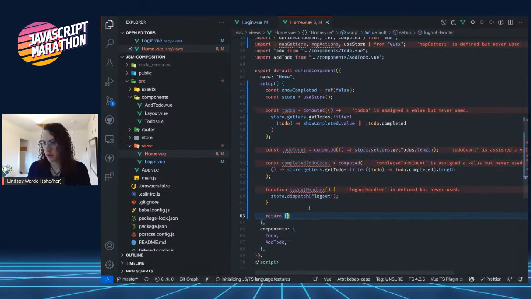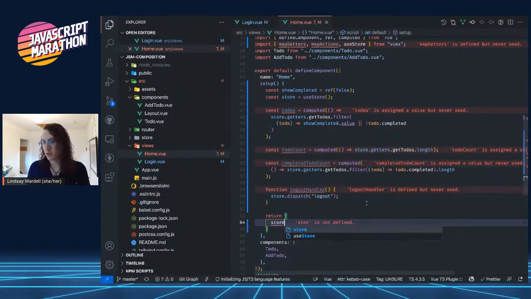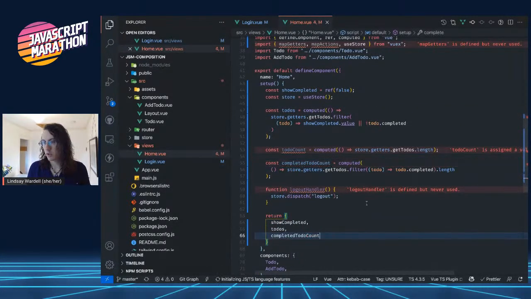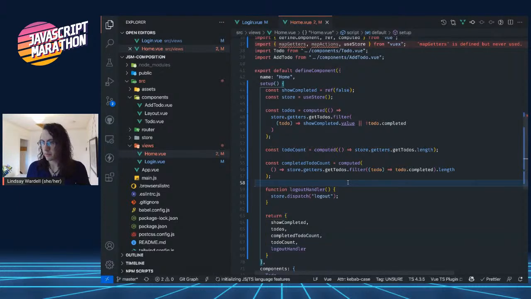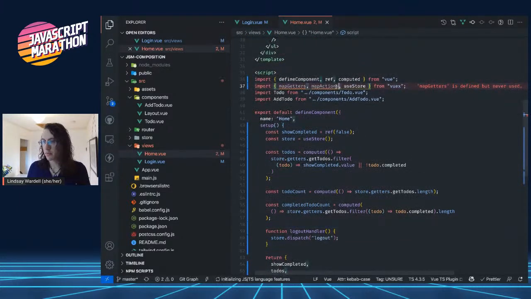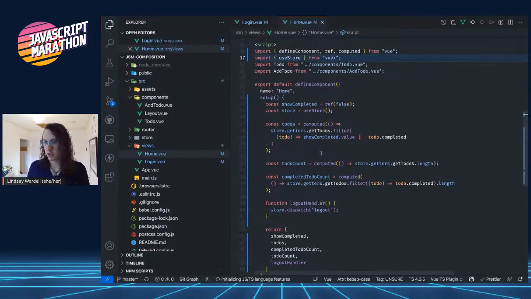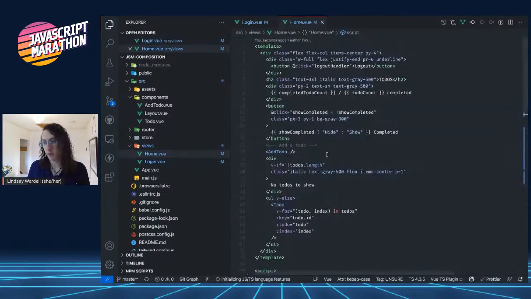So we'll just return our values so they're accessible in the template. So the first thing we'll return is store or show completed, not store. Show completed, to-dos, completed to-do count, and logout handler. And we can remove map actions and map getters from our Vuex import. So all we did is change the logic here within the JavaScript. The template remains the same, and the template continues to function as we would expect.